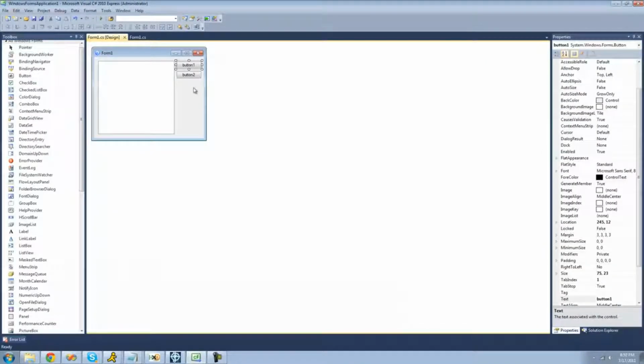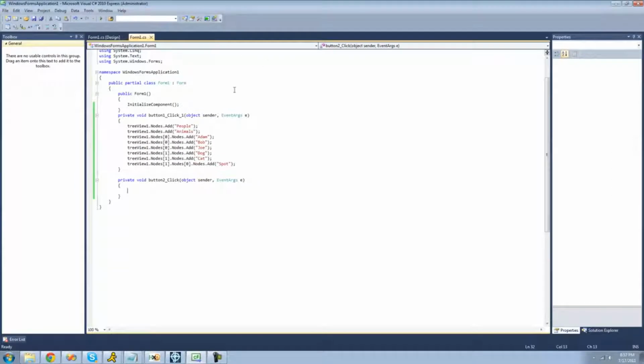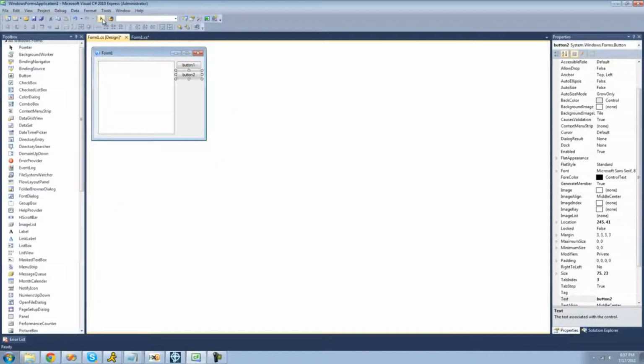So the first thing that we're going to take a look at is removing the node that you have selected. So we're just going to double click on button 2 right here because we're going to have it remove the selected node when we click that button. In order to get the node we have selected, you're just going to type TreeView1 or whatever you named your tree view, and then you're going to want to use the SelectedNode property to get the node we have selected. And then we're just going to use the Remove method to remove that node. So now we should just remove the node that you have selected when you click button 2.